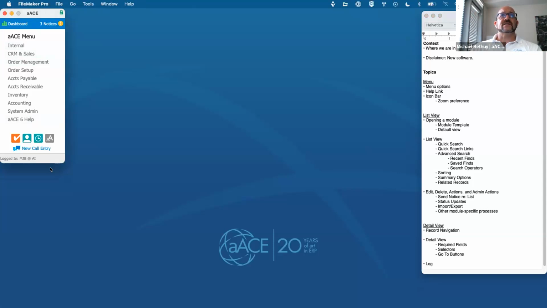When you log into aACE, the first thing you're going to see is the menu, and your default module, whatever your default module is for your particular user group, may also appear. We'll get to that in a second, but this is what you're going to see. What you see in this little white space where my cursor is customizable. It's configurable depending on the user group.